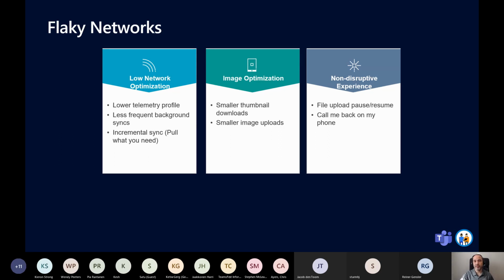So again, think of the first-line workers. This is really going to help them so they don't have to worry about dealing with these situations. Let the technology deal with those scenarios.